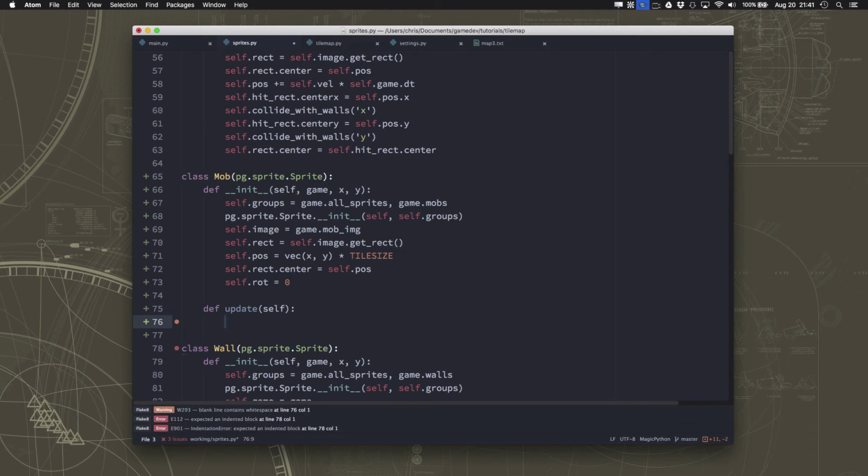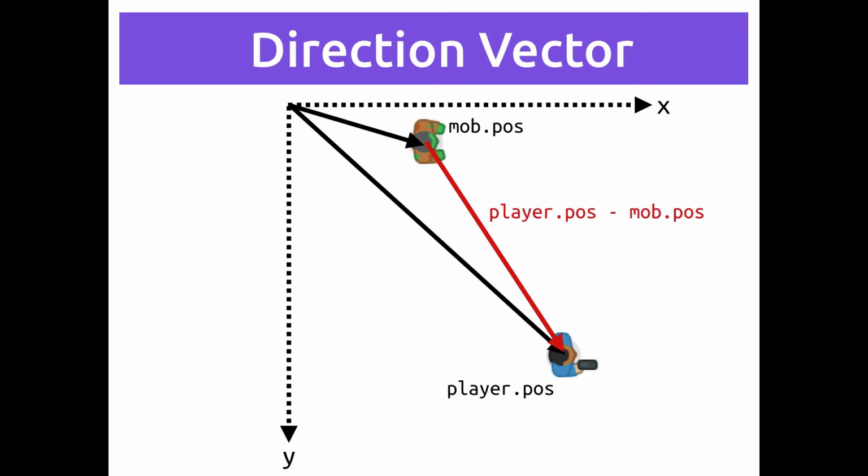All right, and what we need to do is when the mob updates, it needs to see where the player is and figure out what angle it needs to rotate to point at the player. So let's look at a little picture. So let's look at this diagram. So we have a mob and a player.